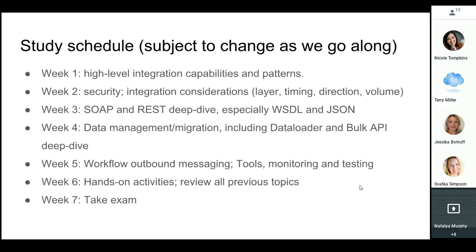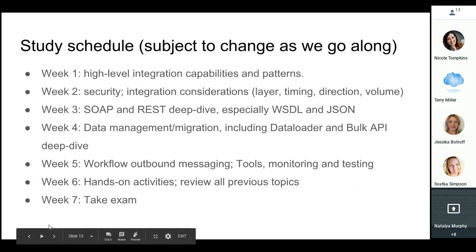I've already registered for my exam. I'm taking it the day after our meeting on Wednesday morning. So I encourage all of you to draw that line in the sand, because when you have that deadline there, it could motivate you on the days that you just don't feel like studying.